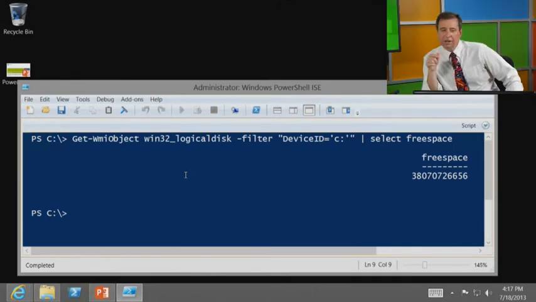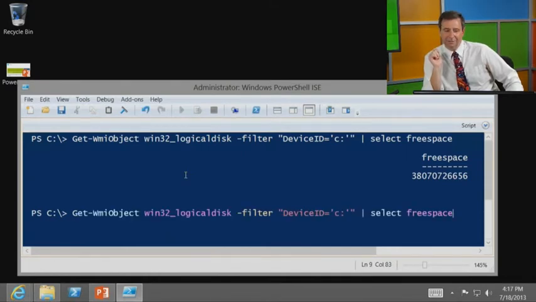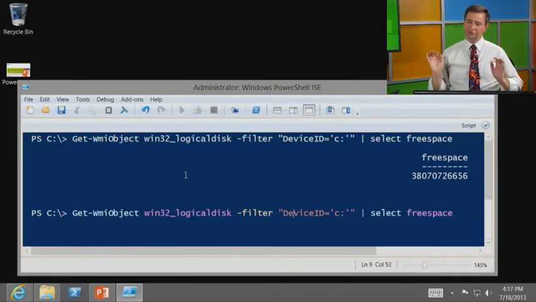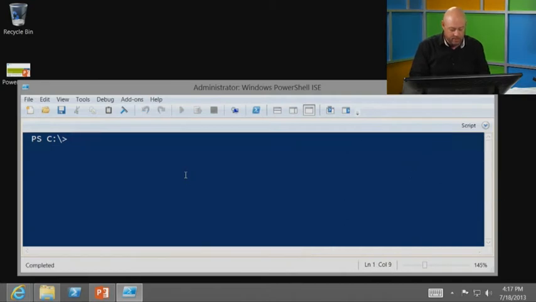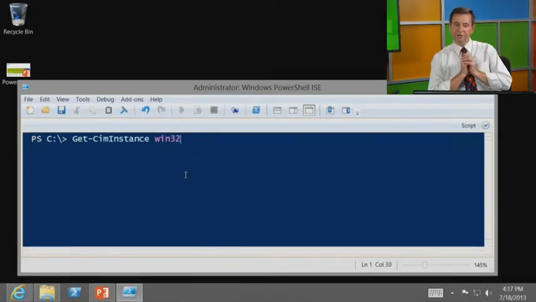Yeah. So you did Get-WmiObject. No, let's start from scratch. You want Get-CimInstance. Get-CimInstance, or CIM instance, sorry. Yeah. And say Win32_Logical, and then tab.